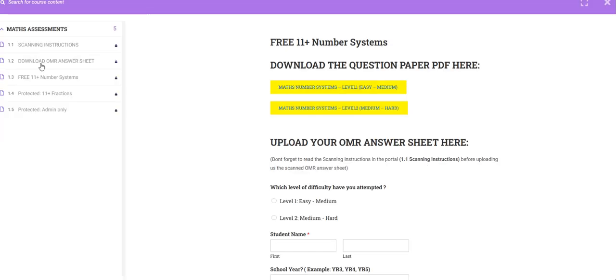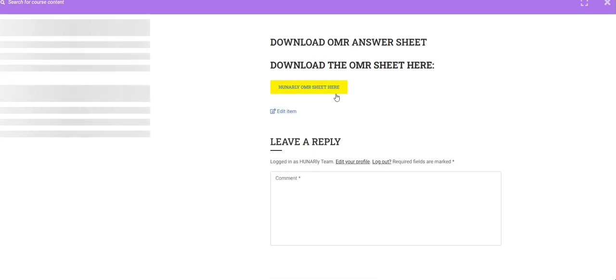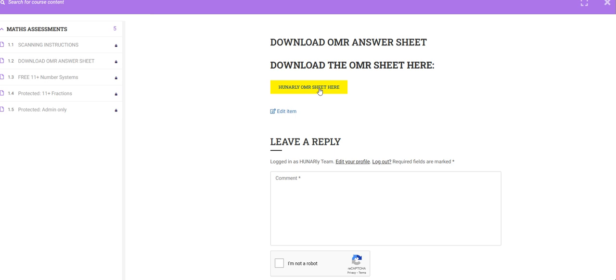The first step for you to do is download the OMR sheet. Click on 1.2 and download the OMR sheet. It's a PDF and you need to print it, ready for the student or the child to take the topic-wise assessment.